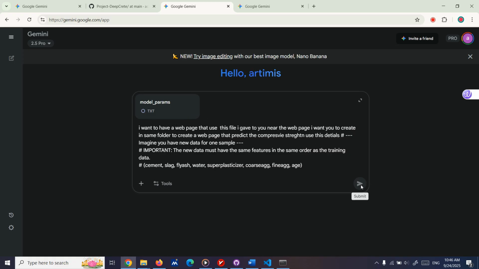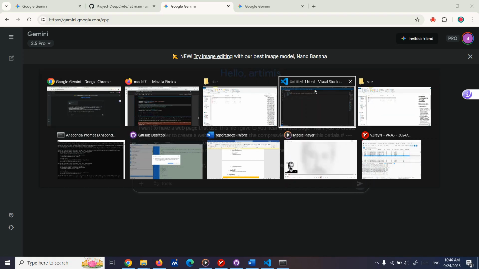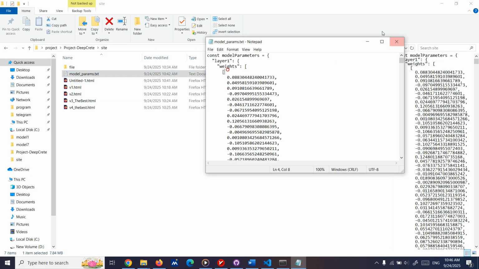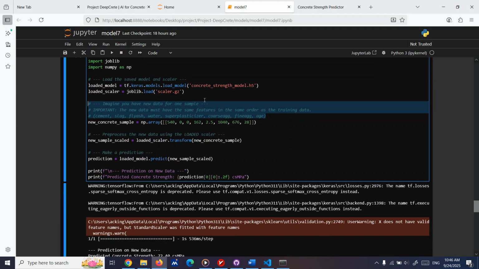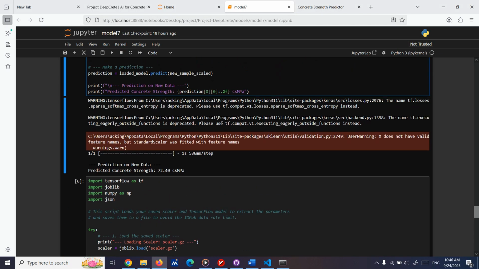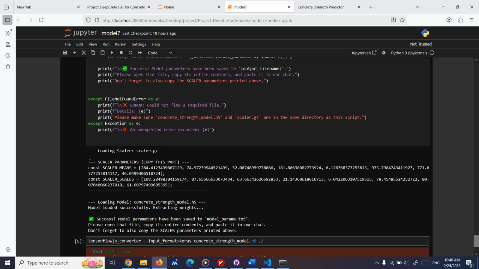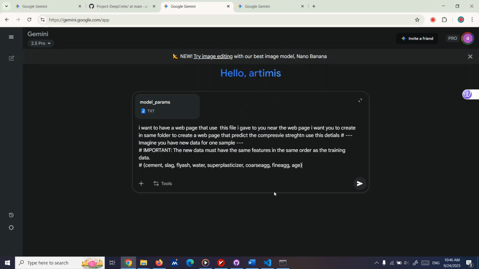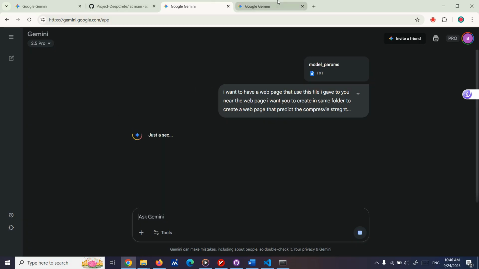Okay. And I want to see this, the txt has the scalar. No, it doesn't have the scalar. I should copy the scalar by myself. And this scalar. Okay.